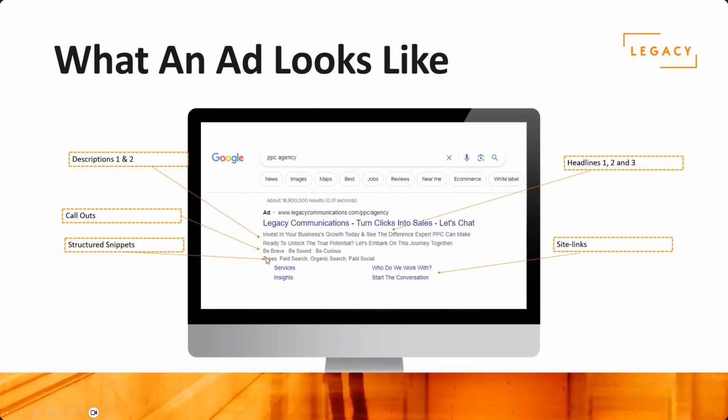But you can have, call for a free consultation, or whatever. And then structured snippets is basically just a list of the types of services that you provide. And there's some predefined types, different sections here.